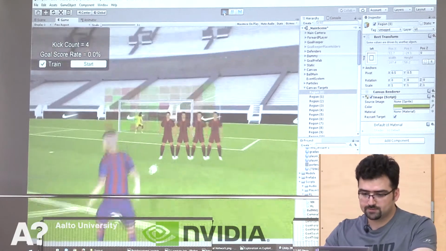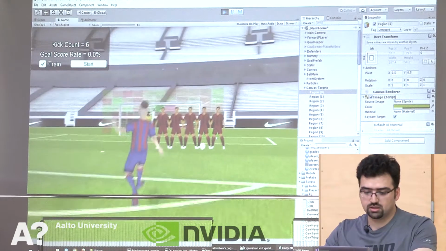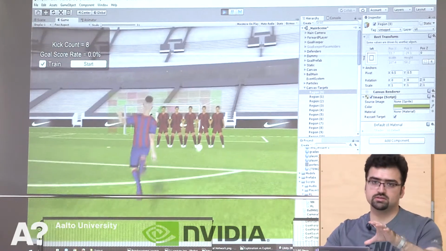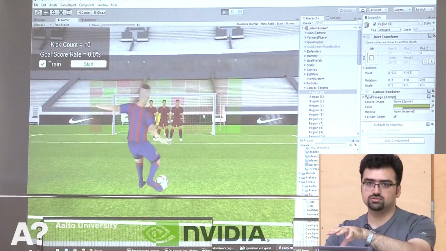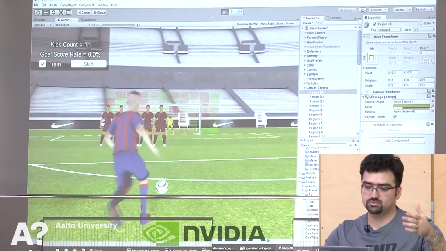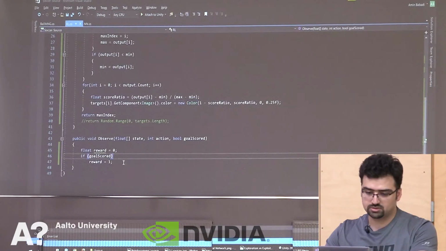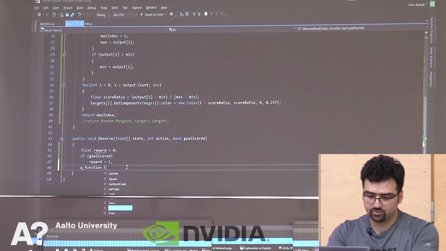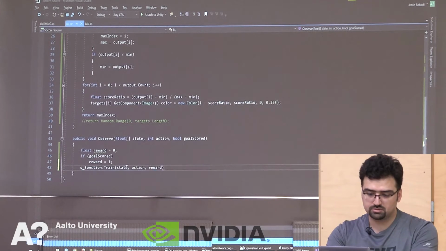The training is that after I take some action, I will get a reward. I will tell the neural network, okay, this was my state, and you told me to pick this action. I picked it, and I got this reward. So you have to update your output if needed. In the observe function, I will tell my Q function to train itself using the state, the action that I got, and the reward.